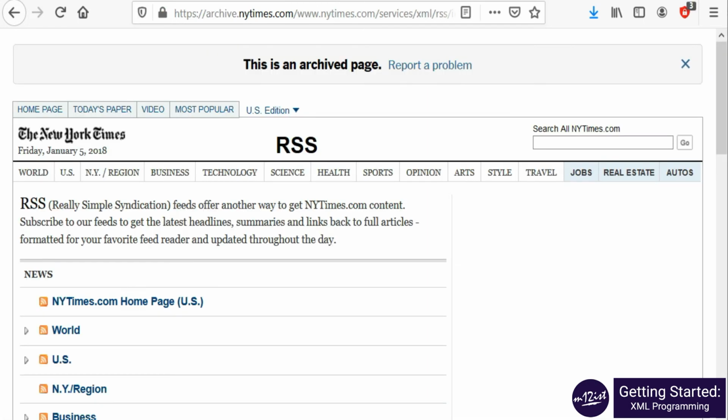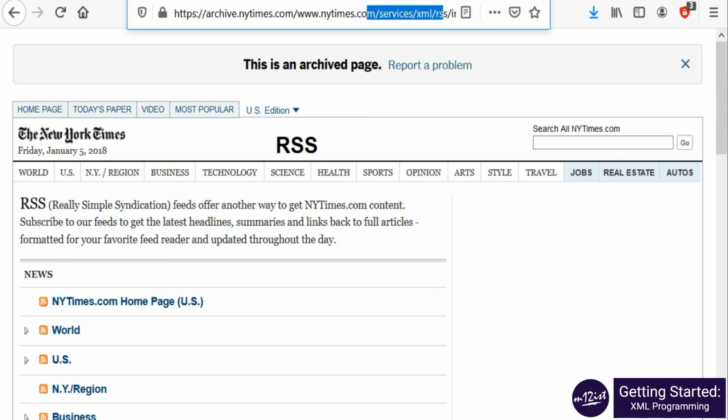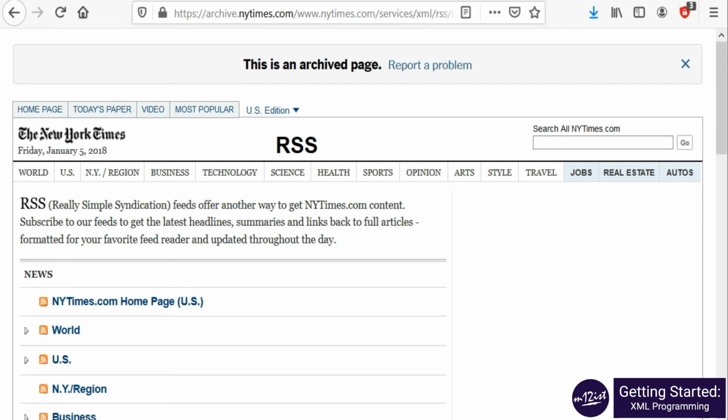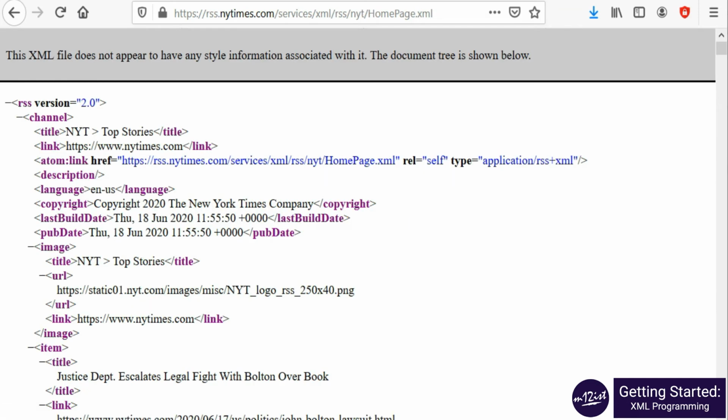Similarly, the New York Times does the same kind of thing. You can see that the New York Times, and here I am on newyorktimes.com/services/XML/RSS, and it's the index.html homepage for this. The New York Times is also using RSS, which stands for Really Simple Syndication, and they're using it to publish their blogs as well. So if I click on this link here, say the New York Times homepage, US, you'll see that once again, I'm getting a nicely formatted page.